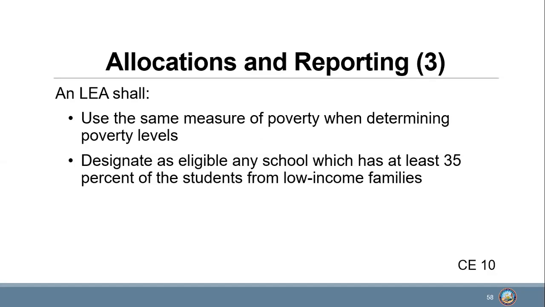And as part of CE10, an LEA shall use the same measure of poverty when determining poverty levels for all schools within the district. An LEA shall also designate any school as eligible for Title I if the school has at least 35% of students from low-income families.